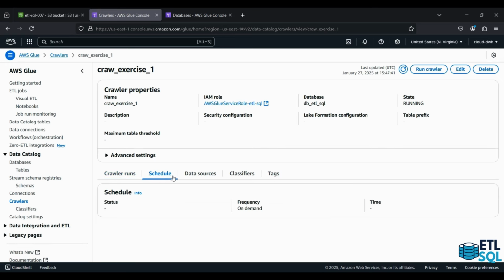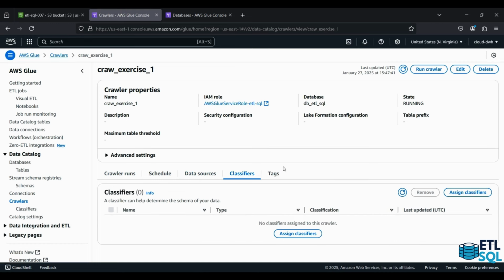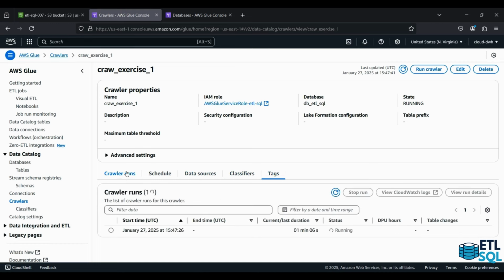Schedule is on demand. Source is my S3. There is no classifier. A classifier is something you use if you are dealing with a complex file: you can determine the file format using a classifier and associate your crawler with that classifier. In this case, it is a CSV file, so by default it should be able to determine the schema automatically. So I see the crawler is complete now.